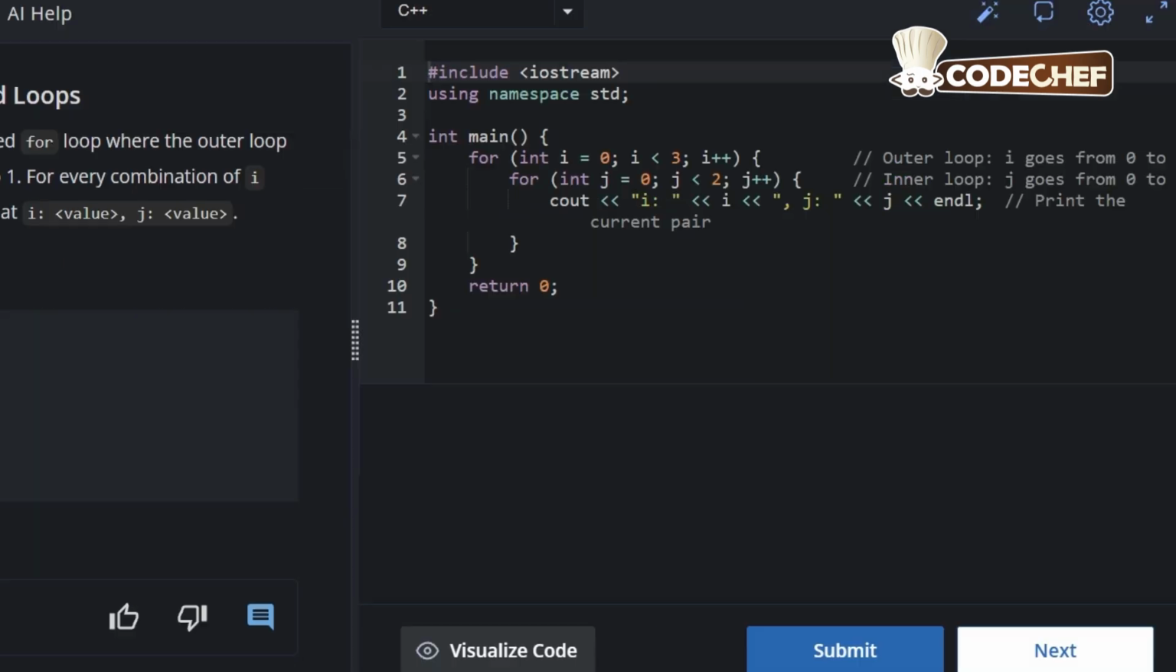Coming to the code, #include <iostream>, using namespace std;, int main, the bracket begins for the main function, then for int i = 0. So here we have declared and initialized the variable i with value 0. Semicolon, i should be less than 3. So the value of i can be 0, 1 and 2, and i++. So the value of i will increase by 1 with each iteration.